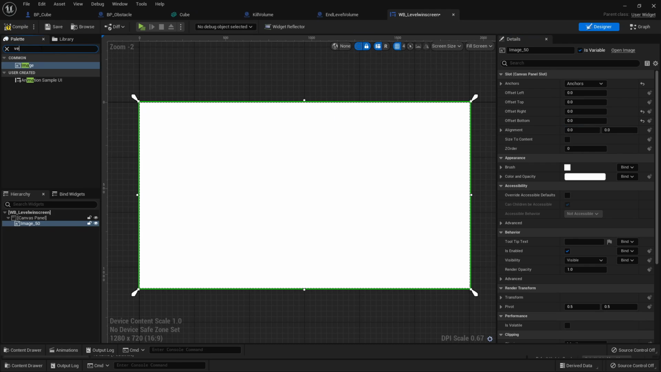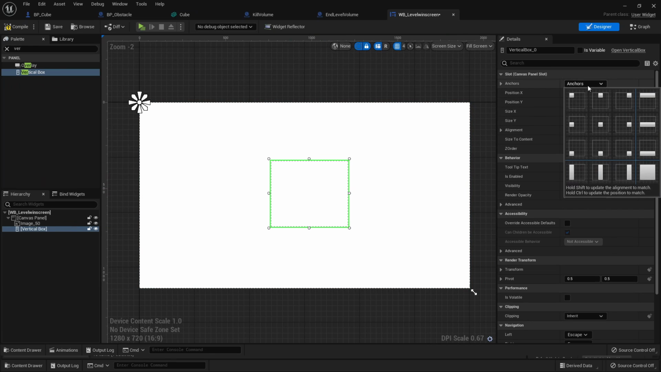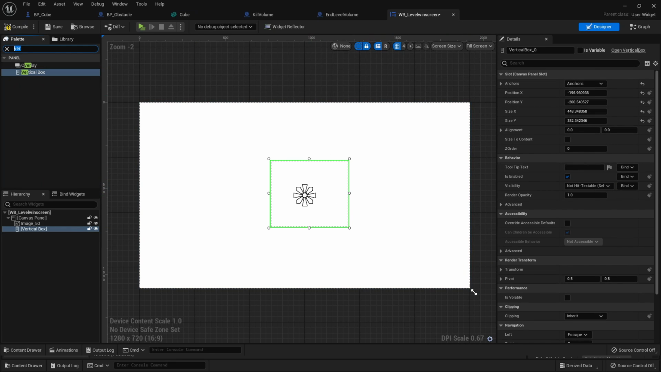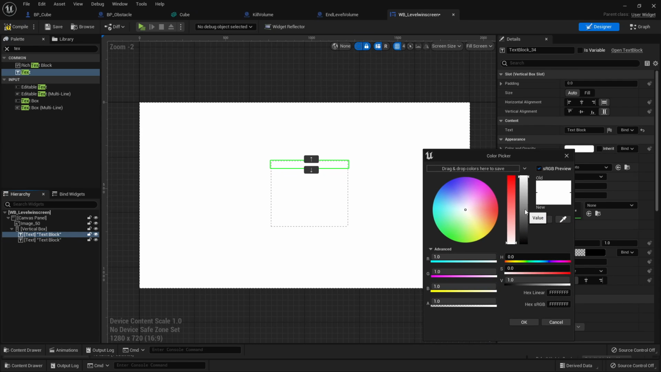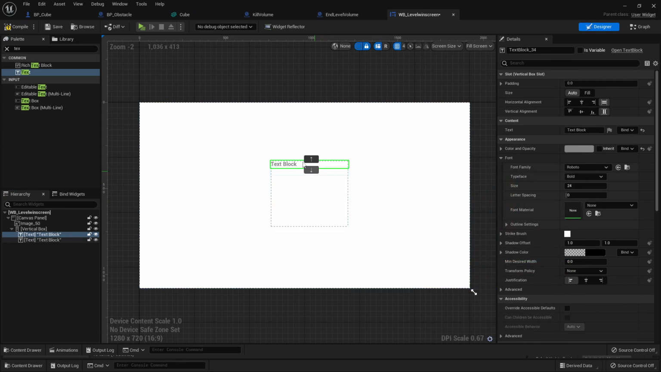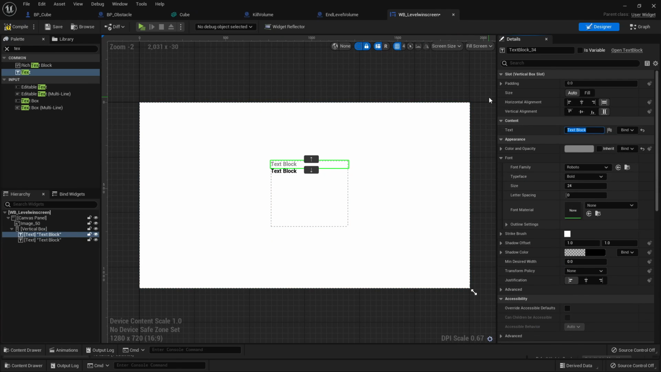Then we're going to look for a vertical box. And just place this somewhere in the middle of the screen. And we also want to anchor it to the middle of the screen. And then we want to look for some text and place 2 pieces of text inside of the vertical box. By default, we can't see any of the text because text is white by default. So for this first text, just change it to be a gray color. And for the second text, just make it black. And for this first text, we're going to make it say level in all caps. And then the second text, we'll make it say complete in all caps.